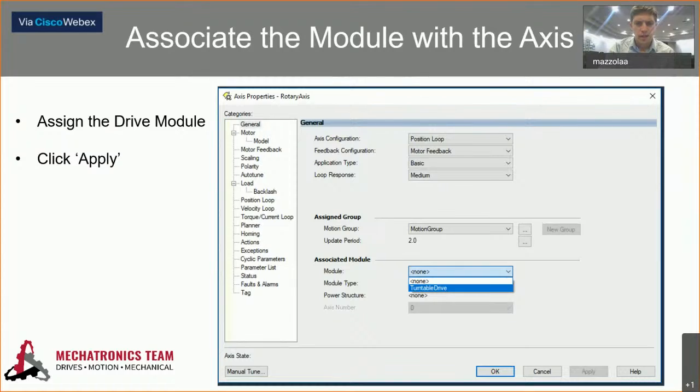And on this General tab, make sure that you associate the module that we created previously with this Axis. So that module that I created before called Turntable Drive, I'm going to select that in the Module field dropdown under Associated Module. I'm also going to make sure that my group is assigned to this Axis. So in the motion group field, you'll see it says it's set to motion group. Once those two objects are assigned to this Axis, then we can click on Apply.